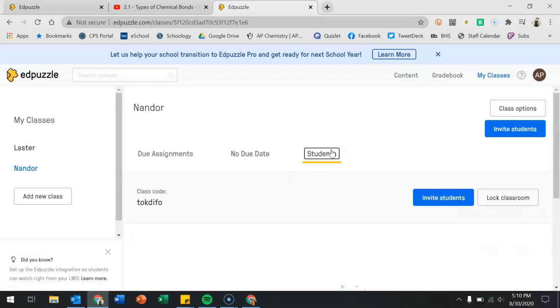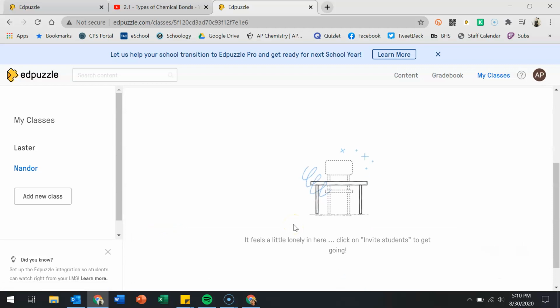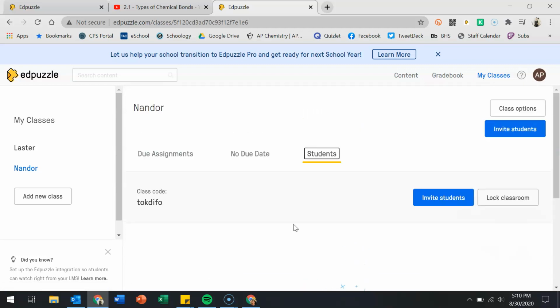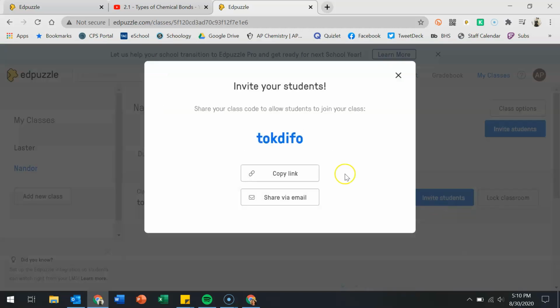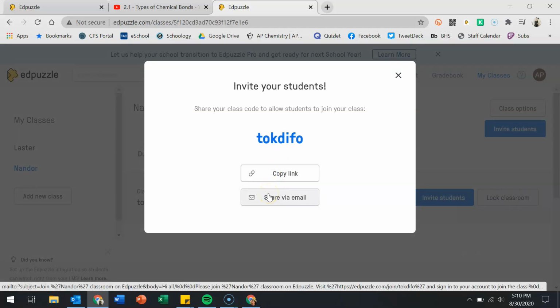And then here's where as a teacher I would see my list of students. There are no students yet. So here's the class code. You can also send them a direct link so they can click on the link and sign in, or you can share via email if you have their emails.